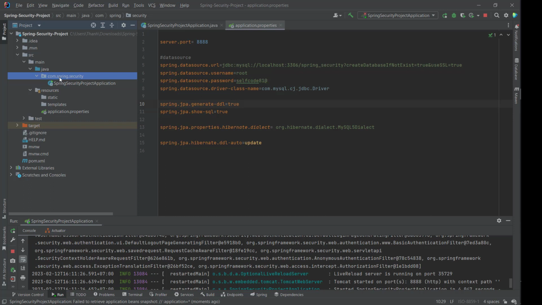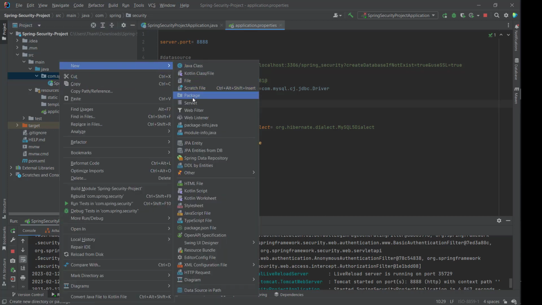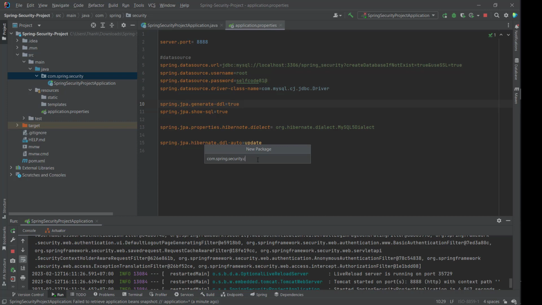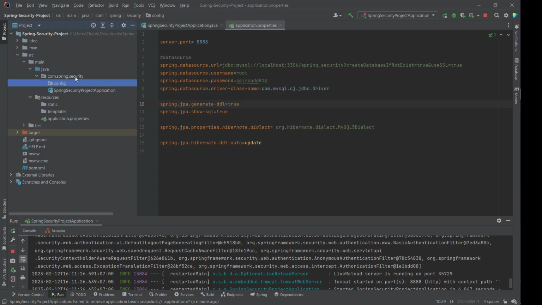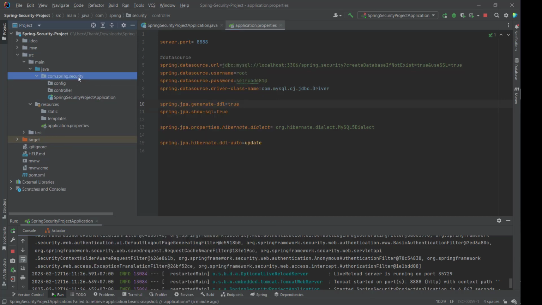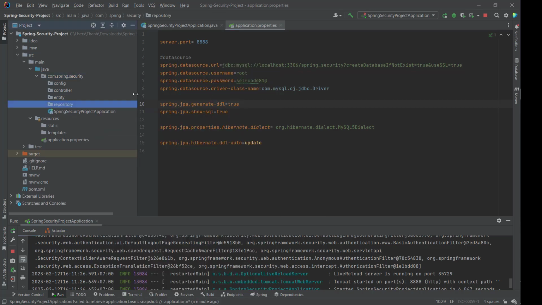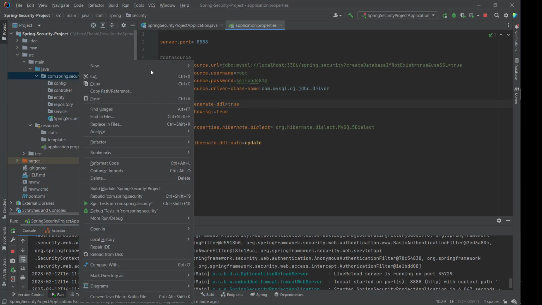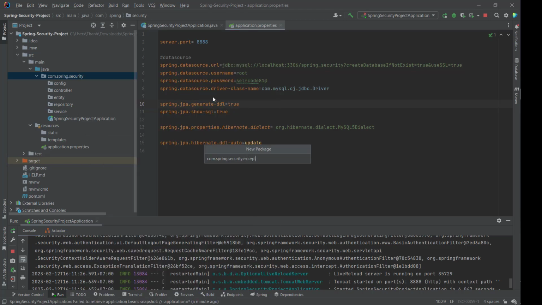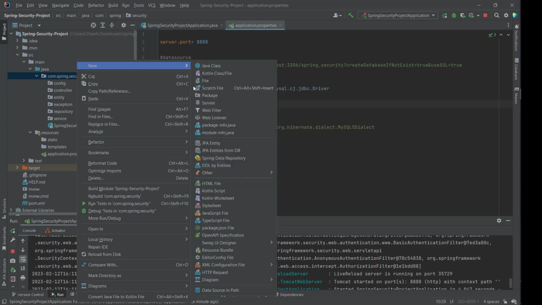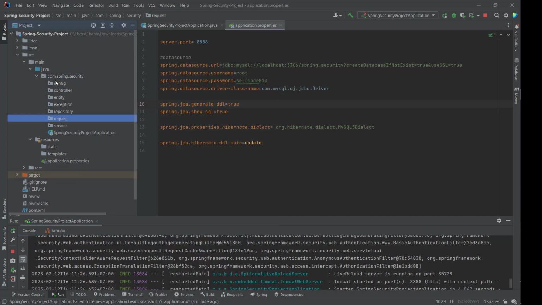Now, because we will configure security and store the data with the user detail service, we will create new entities, the user and the role. First we will create some packages: config, controller, entity, repository, service, and another one for exception, another for request, and another for response.